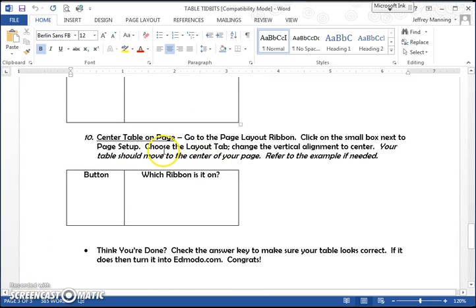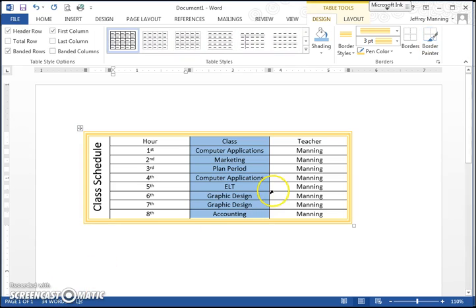Center table. Okay. Go to the Page Layout ribbon. Click on the small box next to Page Setup. Choose the Layout tab. Change the vertical alignment to center. Your table should move to the center of your page. Refer to the example if needed. All right, so this one's actually really easy to do, but it's kind of tough because it's hidden. It's really hard to find.